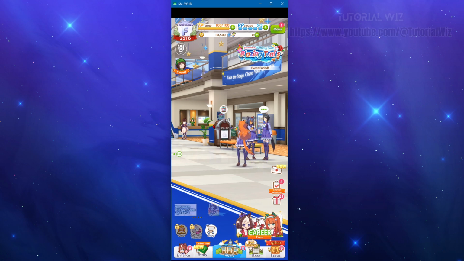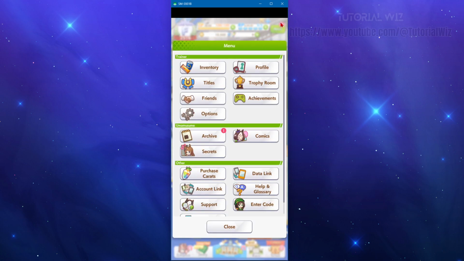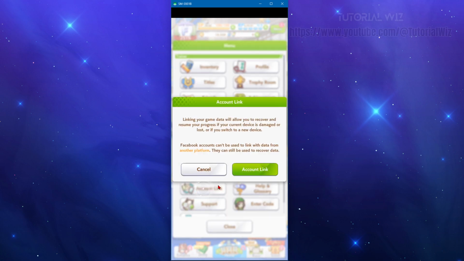Okay, so first step is to open Umamusume Pretty Derby game and then sign into your account. Now once we've done that, we need to go ahead and click on the menu icon on the top right hand corner of the page. Then from here, inside of the menu, scroll down and we're going to look for under other account link option. So go ahead and click onto account link.